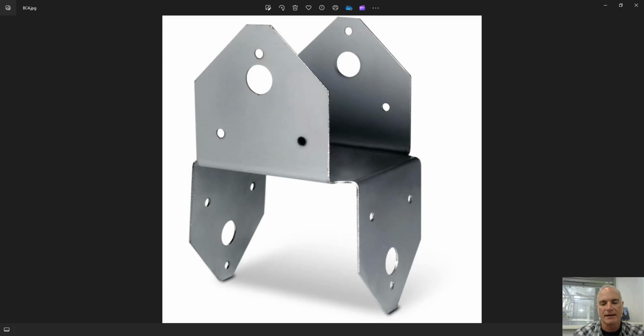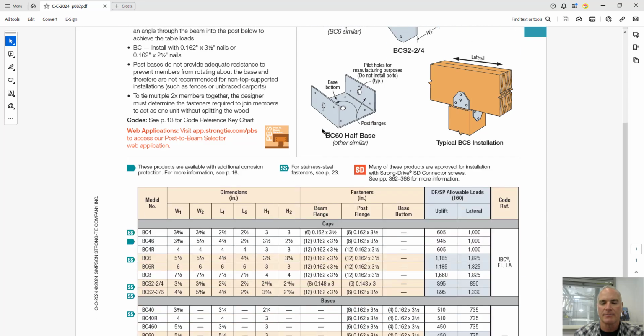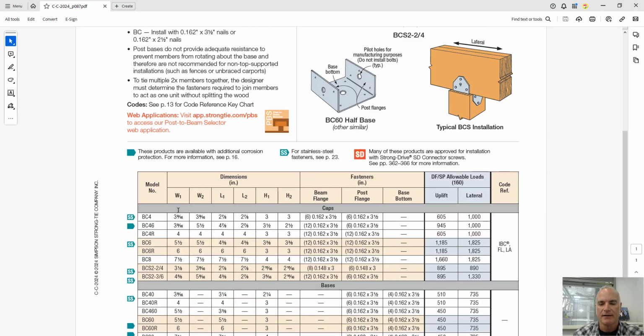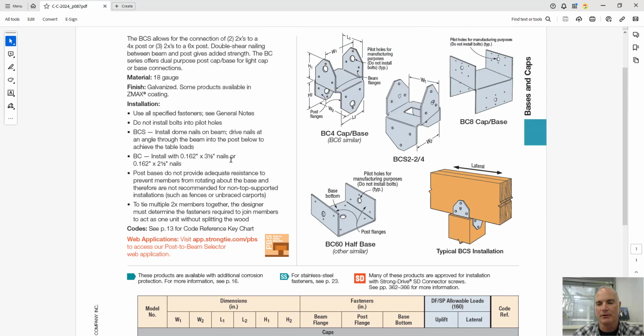On the Simpson Strong-Tie site, we can see it's right here. It's this BCS post cap, and it's this one right here: W1, W2, L1, L2, height 1, height 2. This one is the BC4. It's similar to the BC46 and the BC6. The one that we're going to be doing is this one right here. So we'll see that these dimensions W1, W2, L1, L2, H1, and H2 are all the same. So I'll be able to put those in there and make it a little bit more consistent and go through it a little bit quickly.